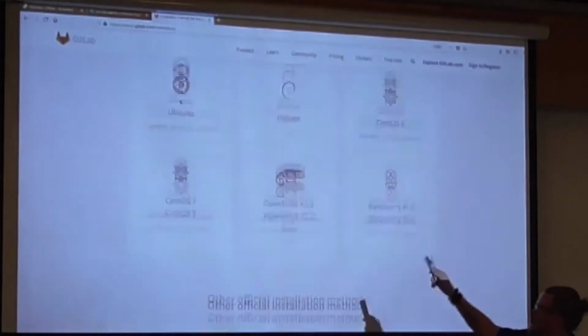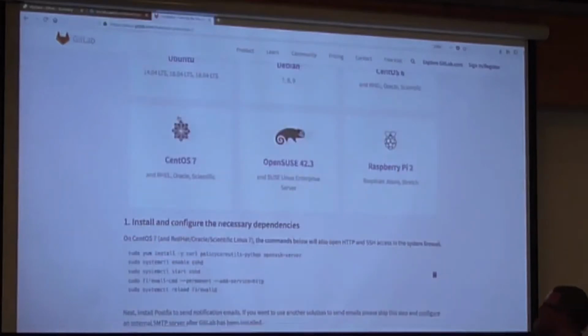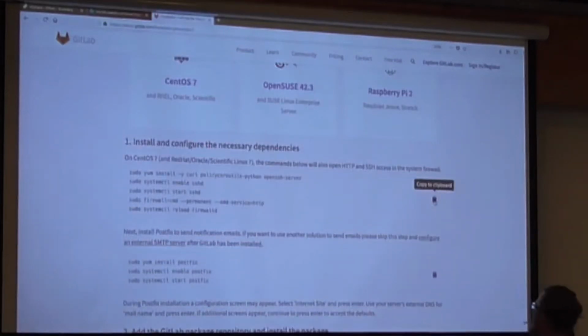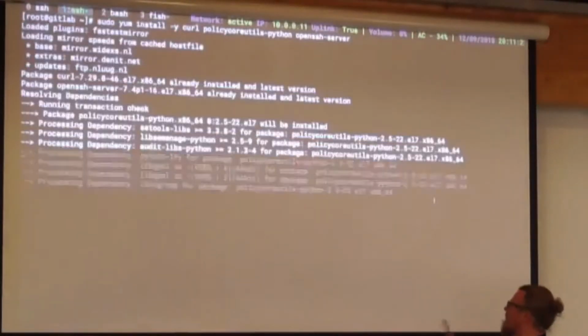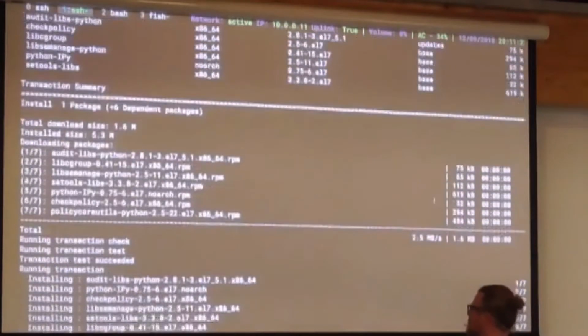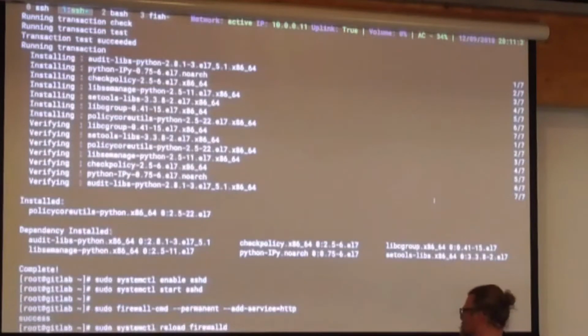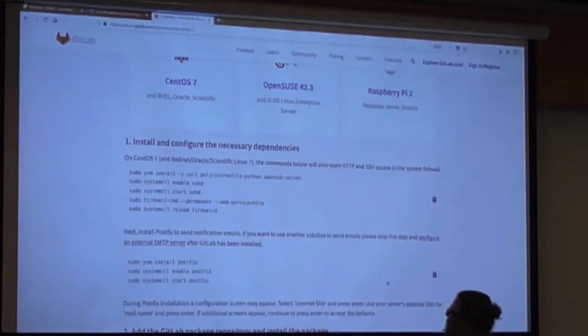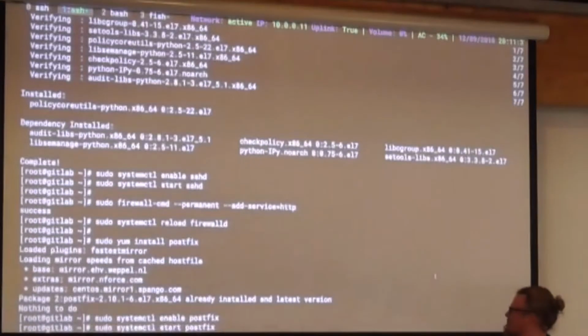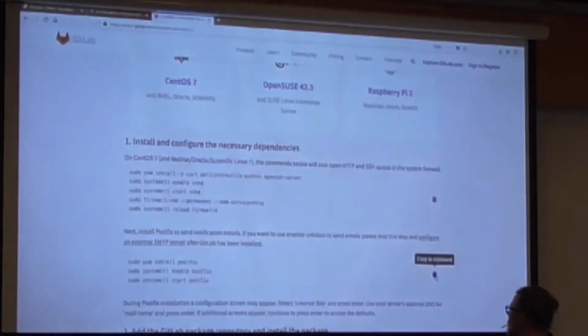Here, again, I go to the website like I don't know what I'm doing. Tell me what to do. Copying all the commands. This is the same as before, just adding a bunch of repositories. Just copy paste. Installing some prerequisites. It's adding firewalld commands, and Postfix, because we want to be able to send email. That's important.